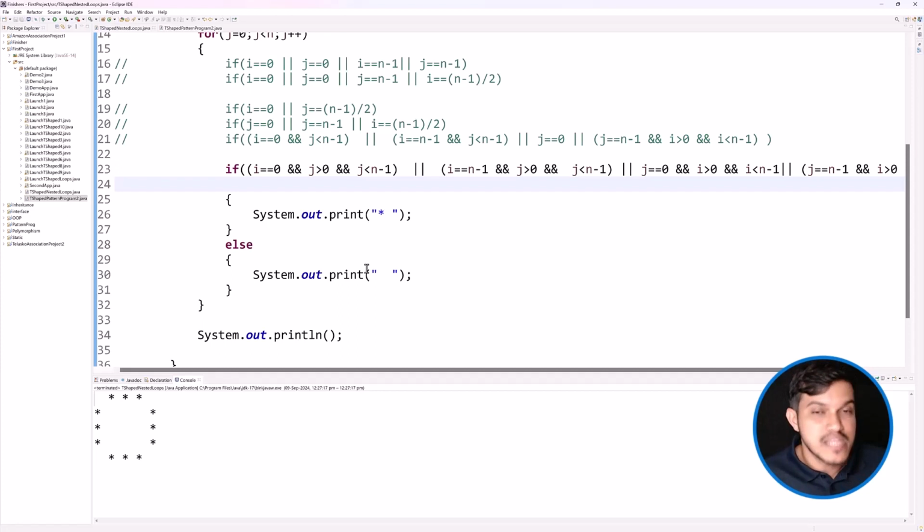This is about part 1 of pattern programming. I hope you are also getting comfortable with the concept of loops, if else, and operators. Now, keeping in mind that you have understood this by rewatching the videos and practicing, I'll be discussing part 2 of pattern programming, where we'll discuss a little bit more advanced concepts.